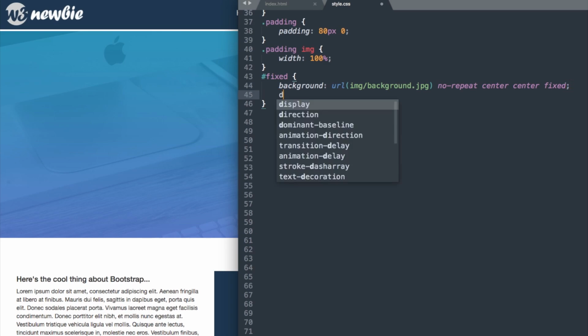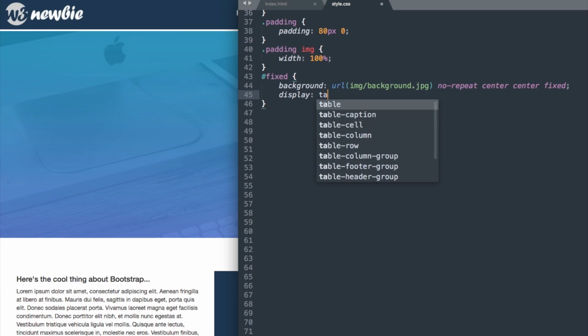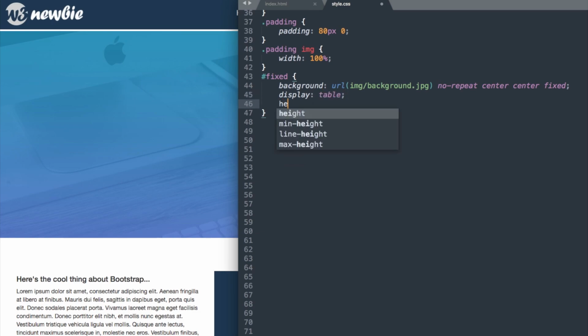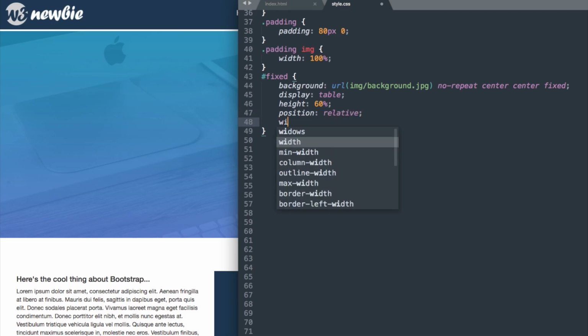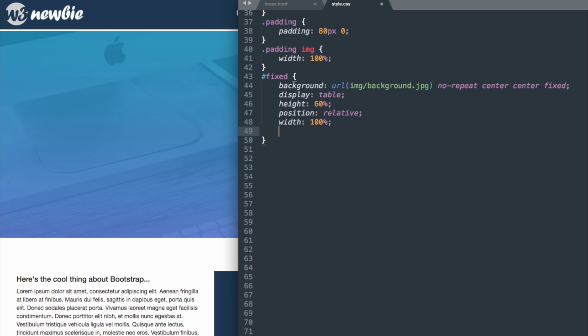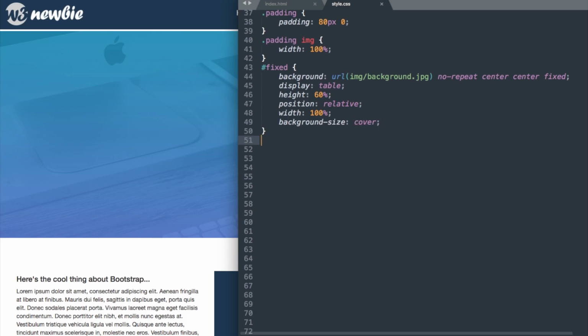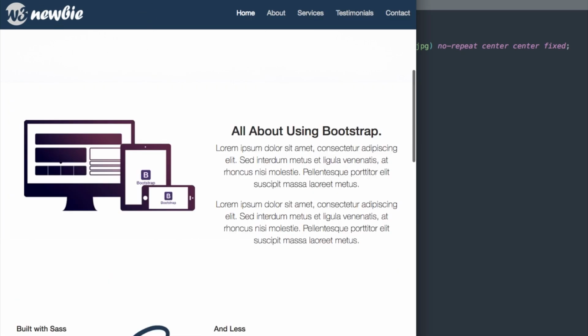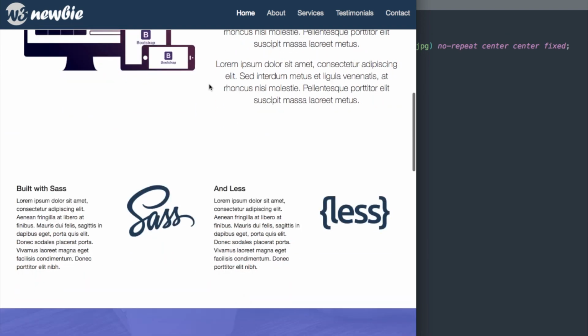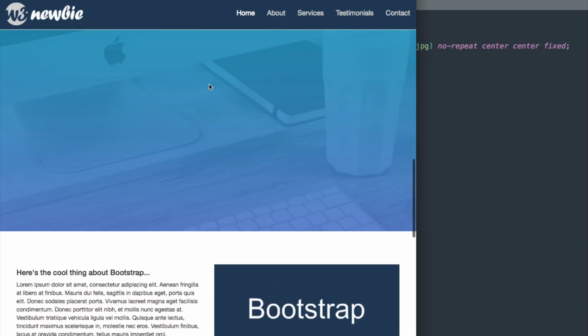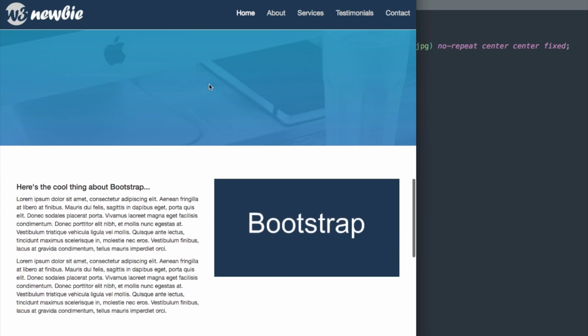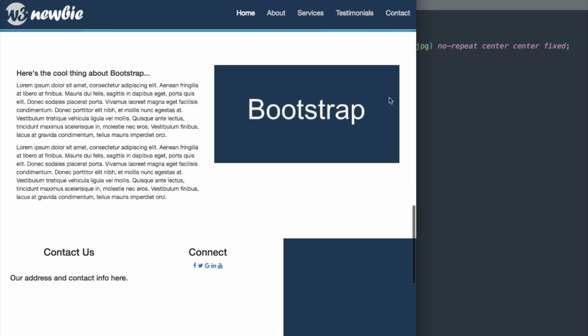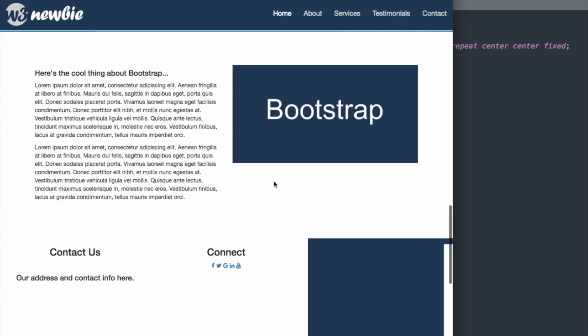And then we'll have this display table. And then height, this is up to you. I'm going to say, or tell it to display at 60% of the screen's height, or the browser's height. Position relative width 100%. Background size cover. Okay. So now if we scroll down, there we have our fixed image background taking up 60% of the screen when we hover over it.